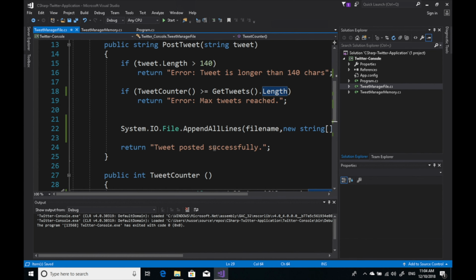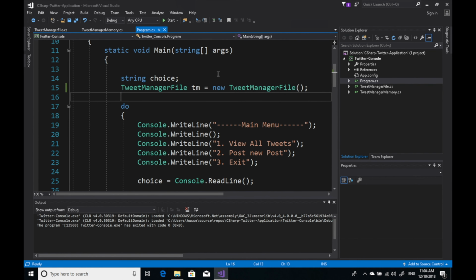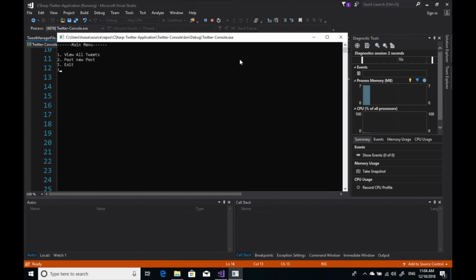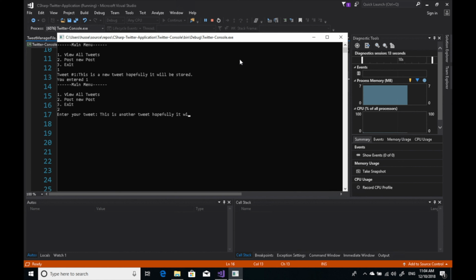All right, so just by populating this code, let's go back to the manager, the program, and then run that, okay? If I view, I can actually see the tweets that I put in the last lecture, right? If I posted a new tweet, this is another tweet. Hopefully it will be there when I come back.